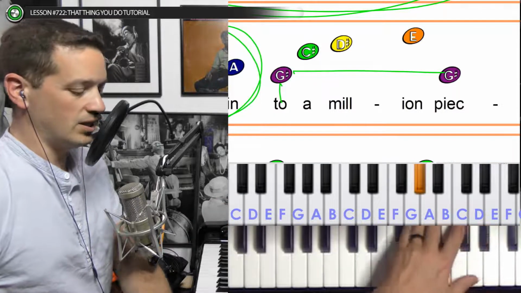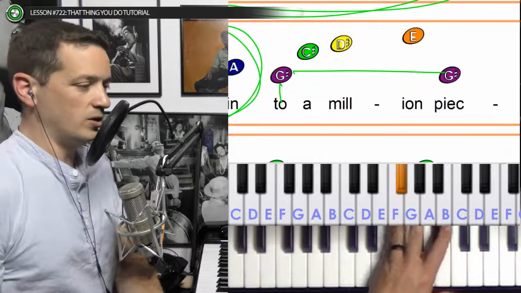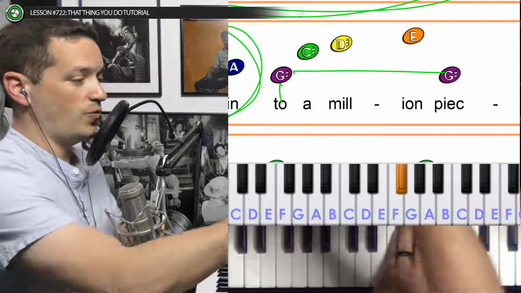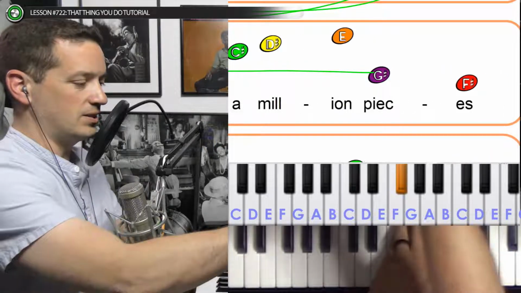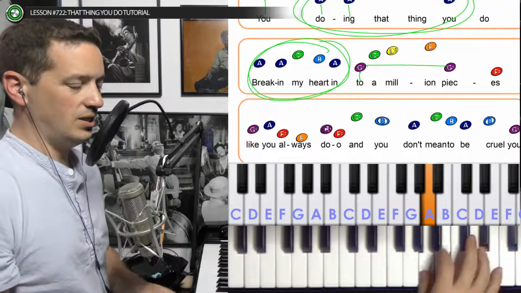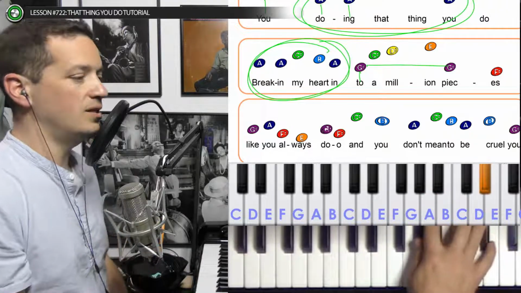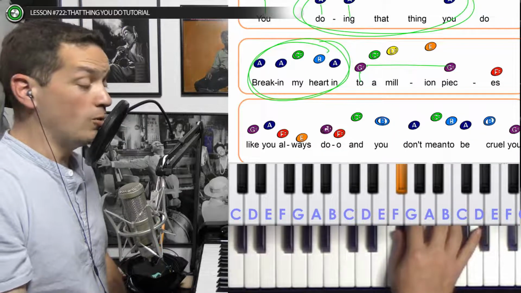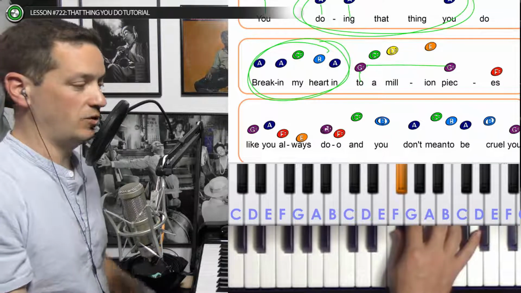That's that whole section, and then drop it down 1 black note. You'd land on the note that's slightly higher than F, the F sharp, for the rest of that phrase, which says "breaking my heart into a million pieces." Okay, cool. We are almost to the end of this phrase, and then the whole thing is going to repeat again.